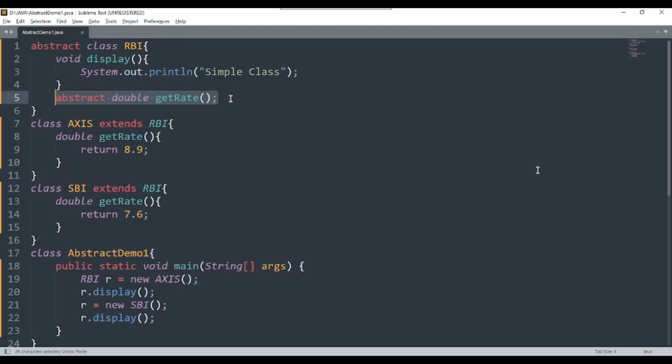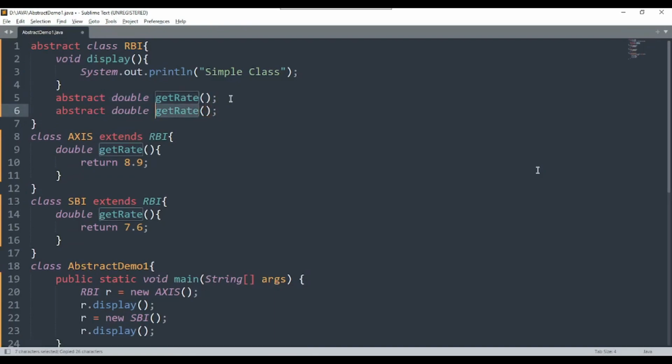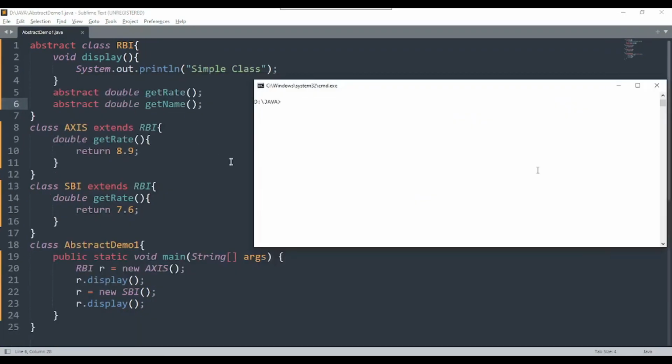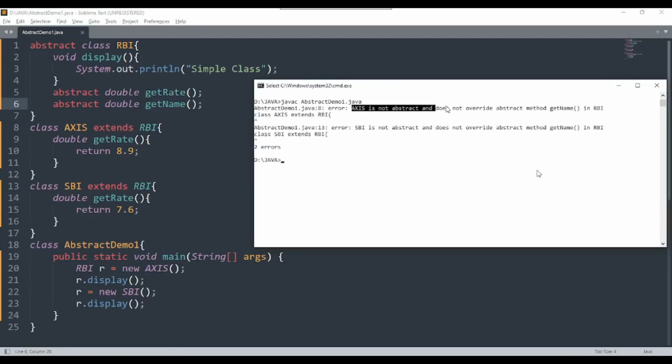Now I will create an abstract method, say for example getName. So here I am just declaring the method name as getName, and that getName method is also an abstract method. Now whenever I compile the file, it will give me an error that getName should be overridden. See over here, Axis is not abstract and does not override abstract method getName. So if you do not want to override that getName method, make Axis abstract.